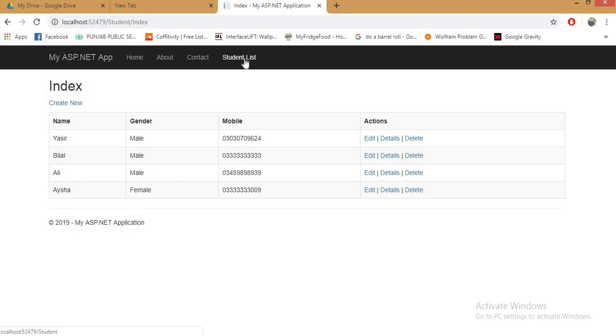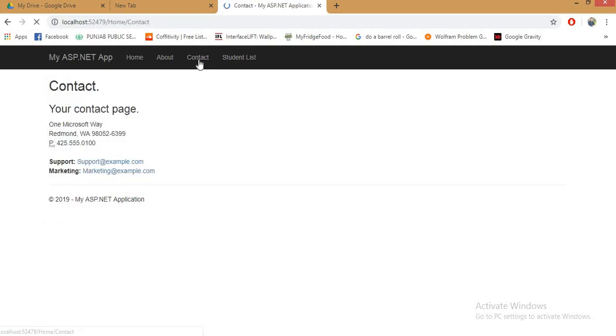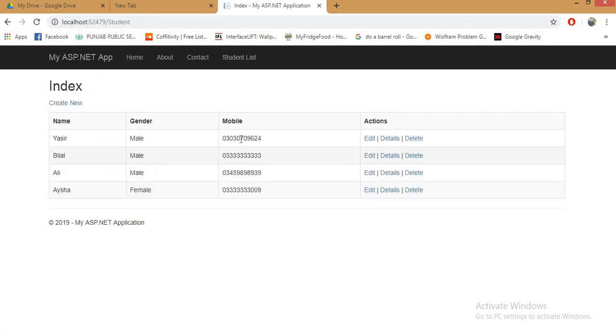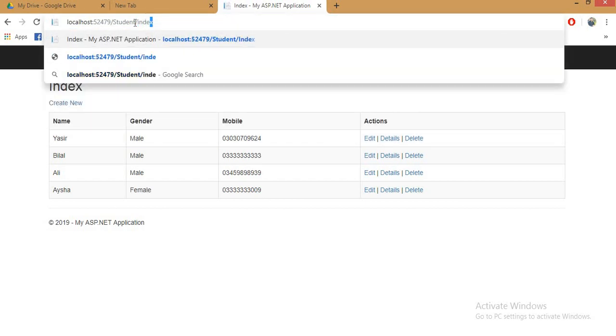This new link is added over here, and if I mouse hover on this link, you can see in the bottom left corner that you will be redirected to localhost/student, and by default, if you are redirecting to the index action method, the action method name is omitted in this URL shown in the bottom left corner. So if I click on contact, I go to contact. If I click on student list, you can see we are now on student list, and the index is missing over here.